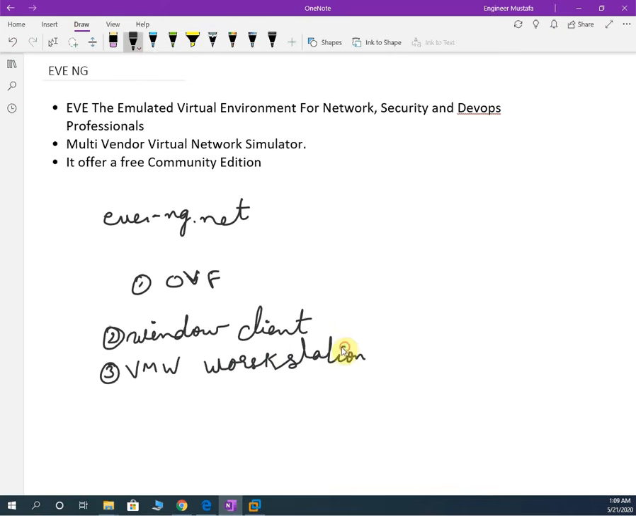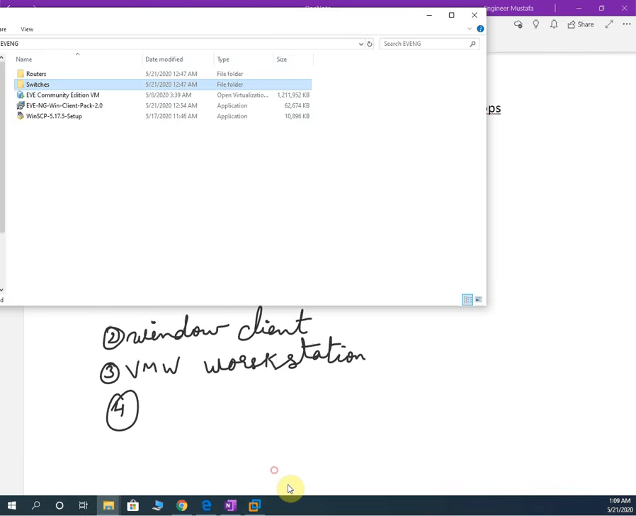So we need this one and we need one more software to load the image also. Anyhow, I will show you that one. Let me show you the folder I already have. See, we need to have EVE-NG Community Edition, VMware, this one. And then you need to have the EVE-NG Windows Client Pack, and you need to have WinSCP. This is software from which we are going to transfer the images from our computer to EVE-NG.